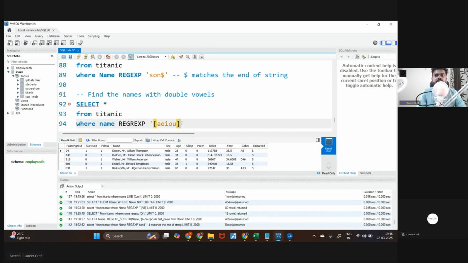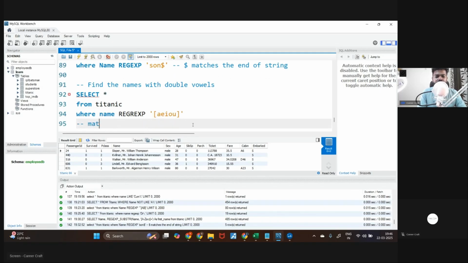So, for example, here it matches the name with double vowels. How? Double vowels. Example, let's say AA or EE or II, something like that. So these names you want. So aeiou you have written. Now after that, you have to write the occurrence.